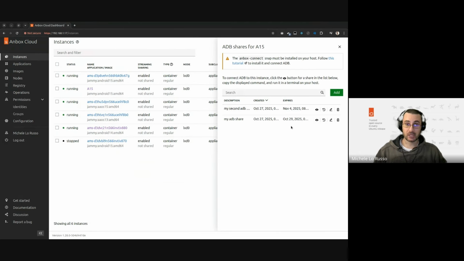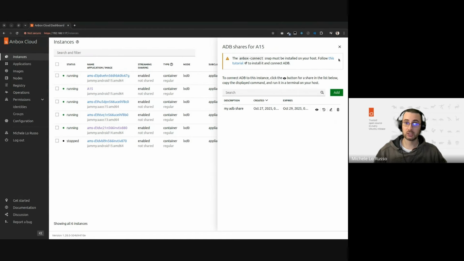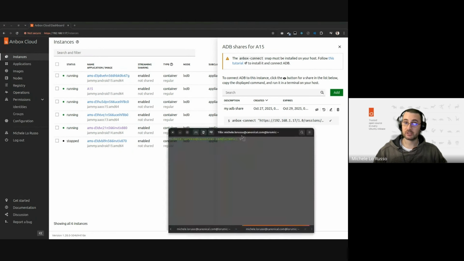Okay, now let's also delete. You can delete the share. You see that it will ask you for a confirmation. Yes, I want to delete it. And now let's see what you can do with this. As usual, the purpose of this is to allow you to establish an ADB connection with the instance. So this will give you the command that you need to copy and paste in your terminal to establish a connection.